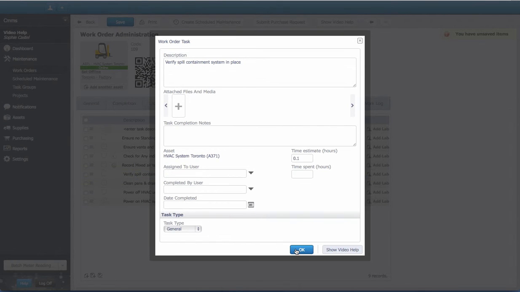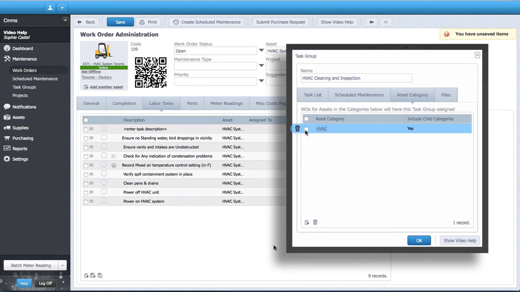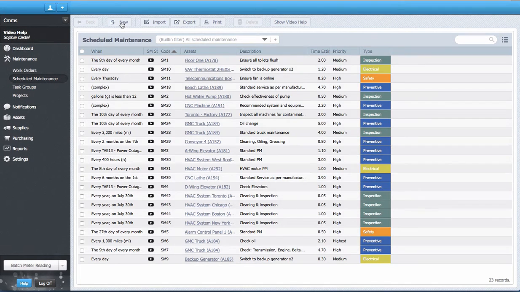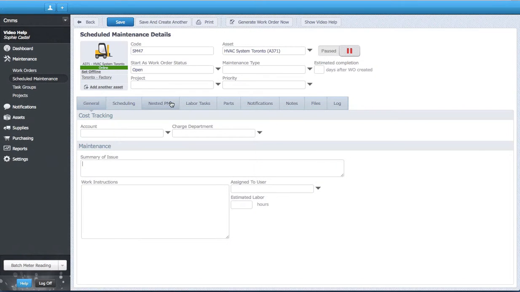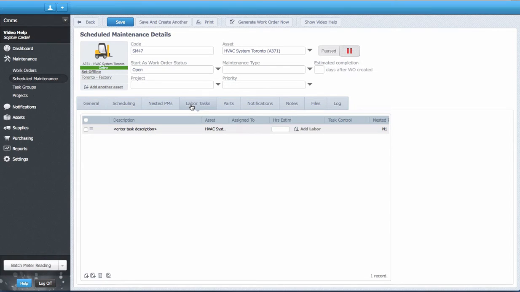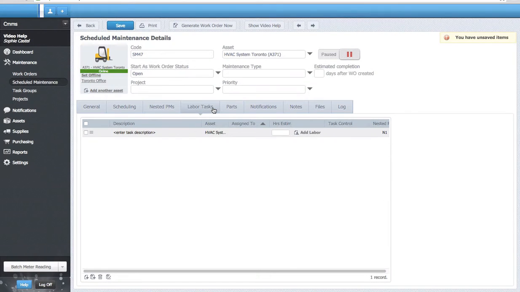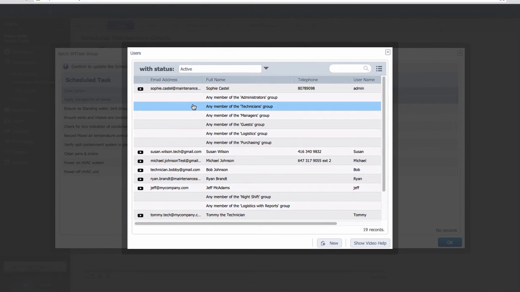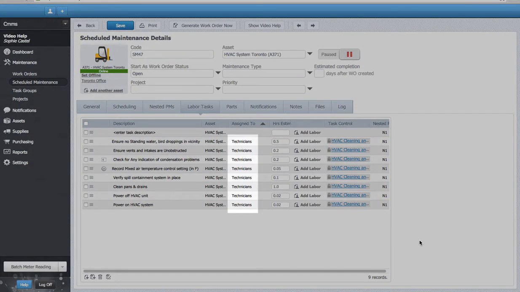Now, let's create a scheduled maintenance for the HVAC system. Firstly, I'll remove the auto-populate on the HVAC asset category. Now let's open up Scheduled Maintenance and click New. I'll select the HVAC system from the asset list. I'll skip ahead to Labor Tasks and click the double add icon to add the new task group. In the pop-up screen, I can assign individual users to individual tasks or assign the entire task list to a user or group. In this case, let's assign the technician group to all the tasks.